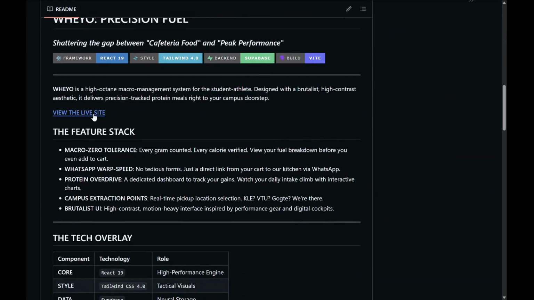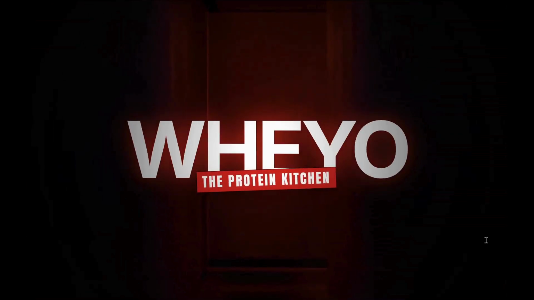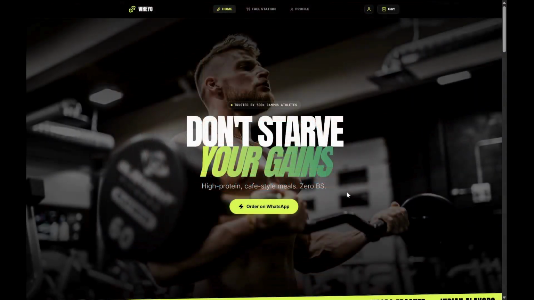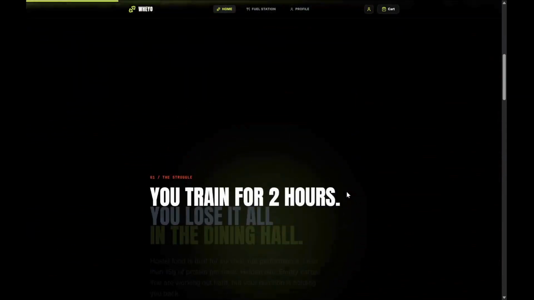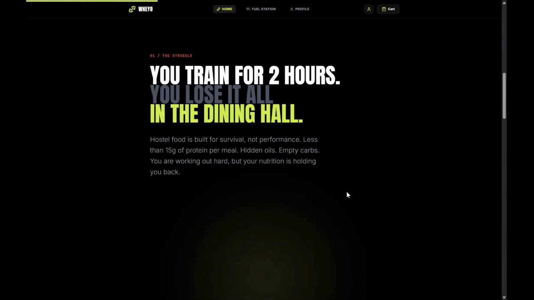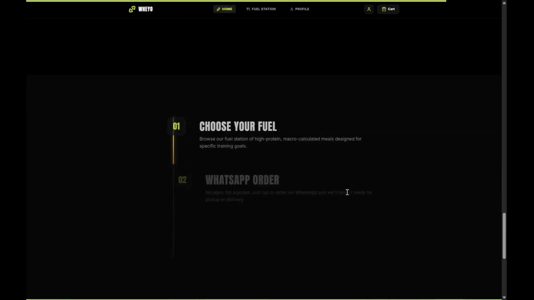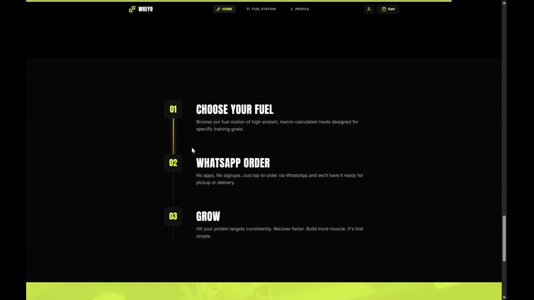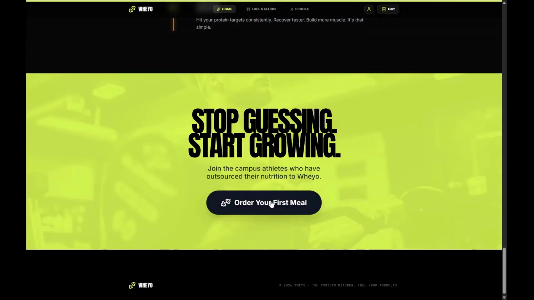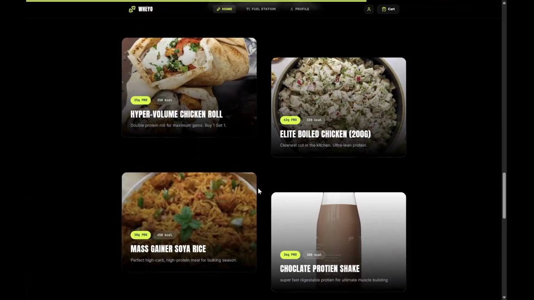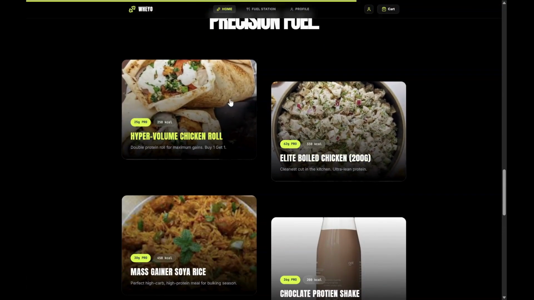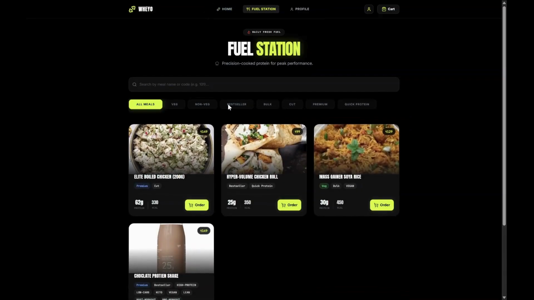Here we can click on view the live site. This leads to the hero section of our website. Here you can read through the website where we tell about the information about the protein and the nutrition for the body. This is the reading section, and here are the steps by which you can order food. In the end, you can click on order first meal, or you can click on the fuel station, or a user can click on one of these photos and just click to order any food.